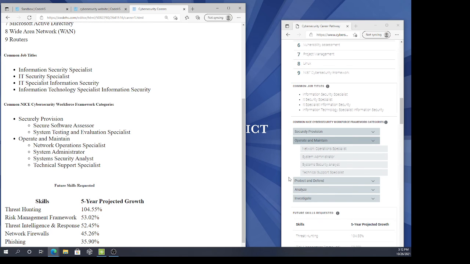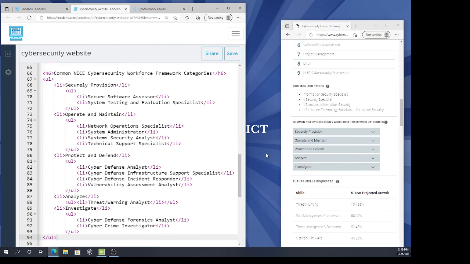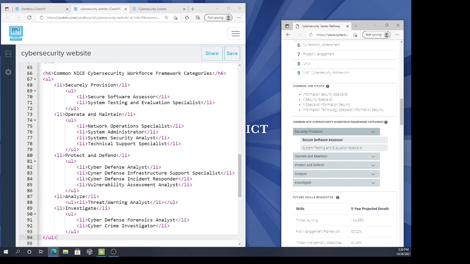So depending on whatever information you have in this area, you're going to continue putting all of that information there. So I'm going to pause the recording while you do that. So this is what the common NICE cybersecurity workforce framework categories looks like whenever you're done. You have your heading right here, and then your main unordered list. You have the bullets right here, and then an unordered list nested underneath that with whatever data is under here.